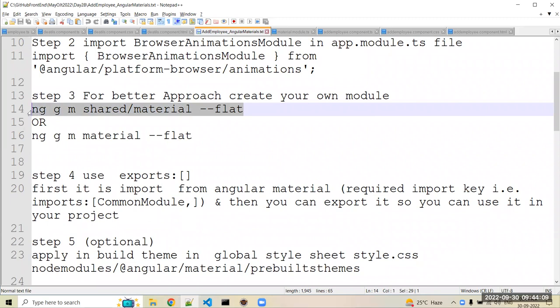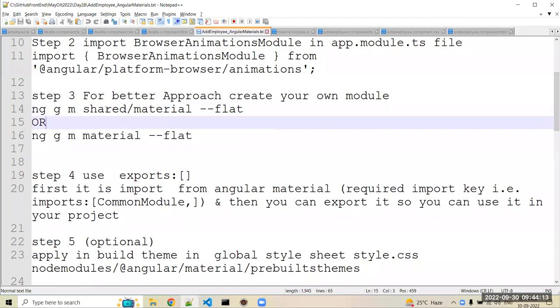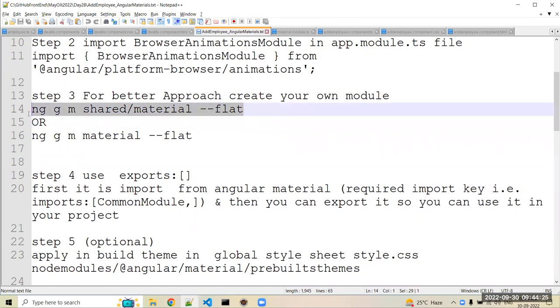If your folder is not created, it will create the shared folder, and inside the shared folder we create a material module. We can create only a module file. We cannot create a routing file. Okay, only create a material file. For that we use this command, ng g m shared.